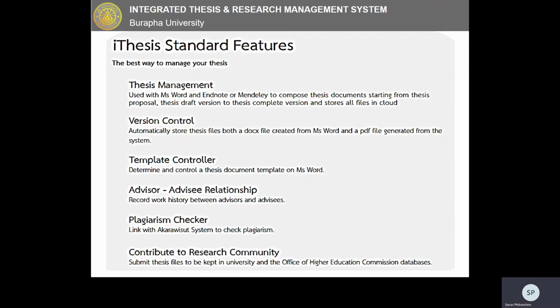In the iThesis system, there are quite many standard features for you to look for. The first one is thesis management. This is where you need Microsoft Word, EndNote, or Mendeley to manage your thesis writing. The version control is where you store all your files and the files generated from the system. The template control is the feature to determine and control all your documents.